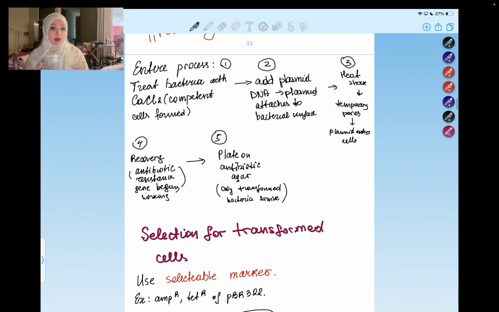So the entire process: first we treat bacteria with calcium chloride and form competent cells. Then we add plasmid DNA, and the plasmid attaches to the bacterial surface. Then we perform heat shock. Temporary pores form, and the plasmid enters cells. Then we have recovery, and the antibiotic resistance gene begins working. And then we place it on antibiotic agar, and only transformed bacteria survive.